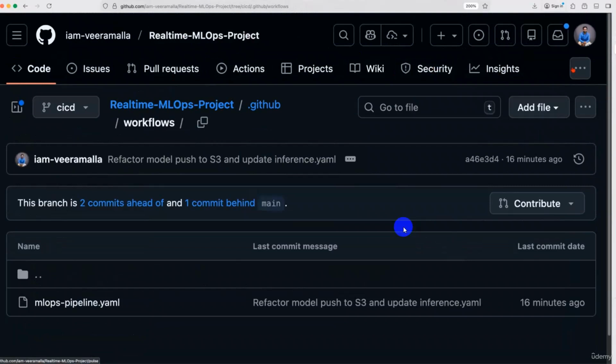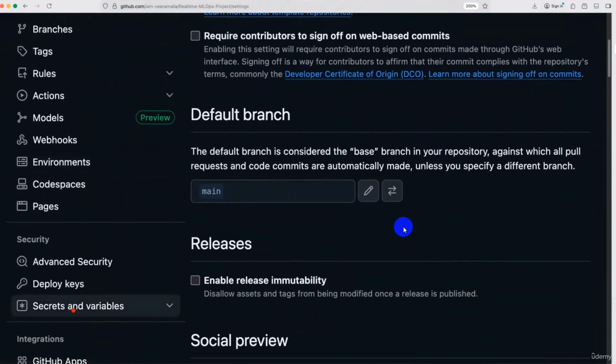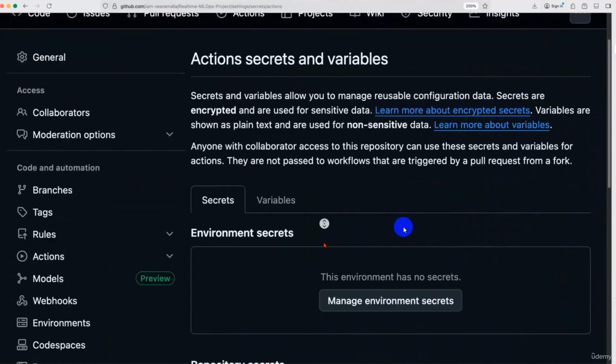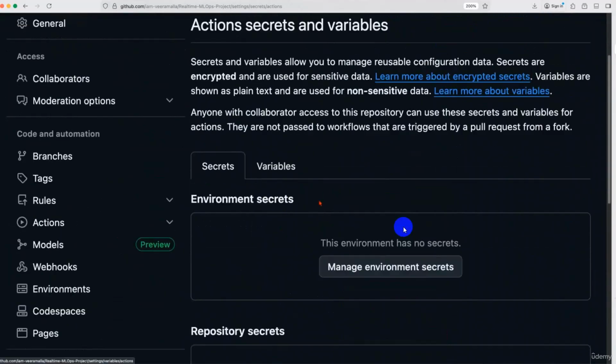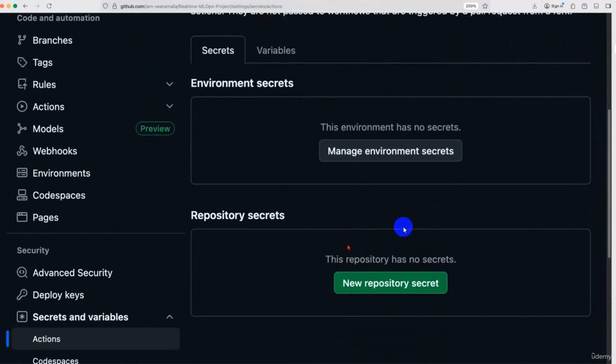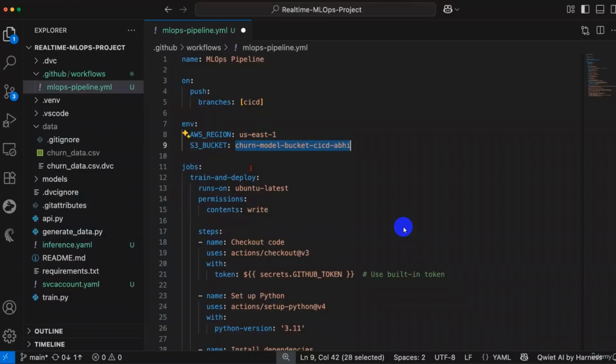Within this repo, I have to head to the settings, and within the settings, in the CI/CD space, secrets and variables. Go here, go to the actions section and add the secrets, repository secrets. Okay, so I'll add repository secrets. This repository has no secrets at this point, but I'll create one. What is the name of the secret?